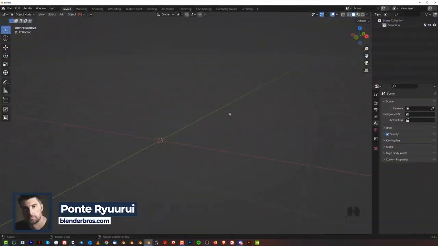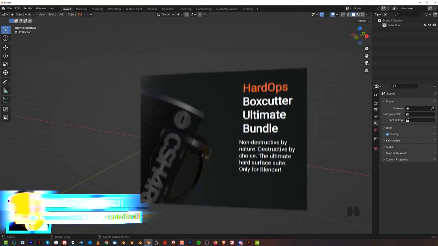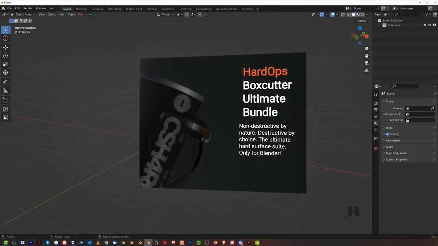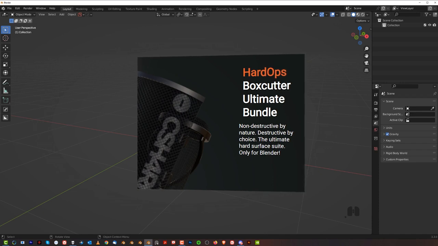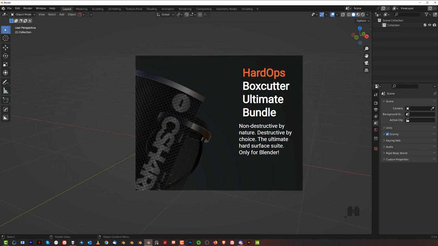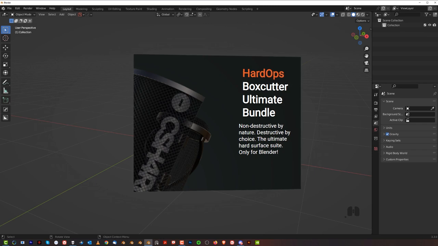So the first question I usually hear is, should I get HardOps or should I get Boxcutter? Well, you should get the bundle because technically it's one add-on. It just comes with two files, okay? So think about it as one add-on. Don't think about it as Boxcutter and HardOps. You really want them both because it just makes sense. They work so well together and there are so many intertwined tools. You don't want to separate them.